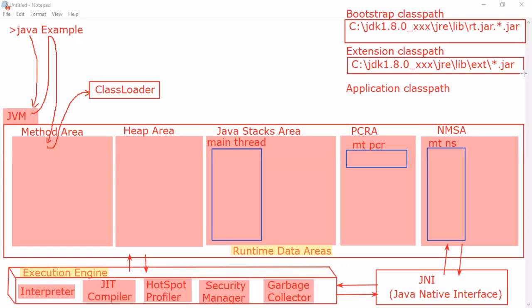For example, I have 10 projects running in my system. All 10 projects require database connecting jar files. Let's say 10 jar files are required to connect to the database. Then copying all 10 jar files into every project consumes hard disk space. So instead of copying the 10 jar files in all 10 projects, we can place these 10 jar files in a common folder. That common folder is the ext folder, that is the extension class path.